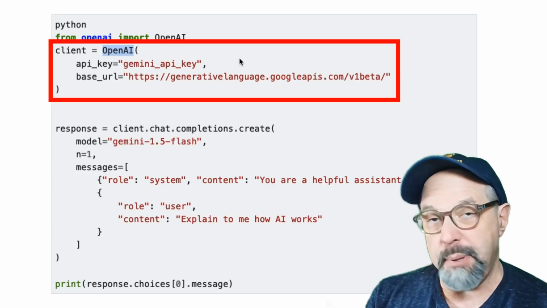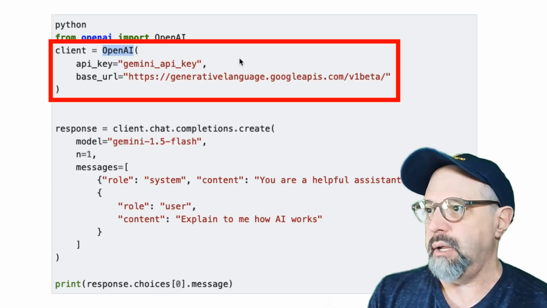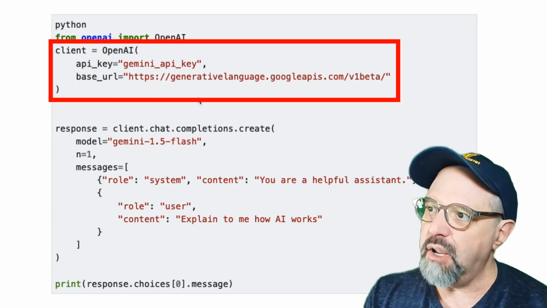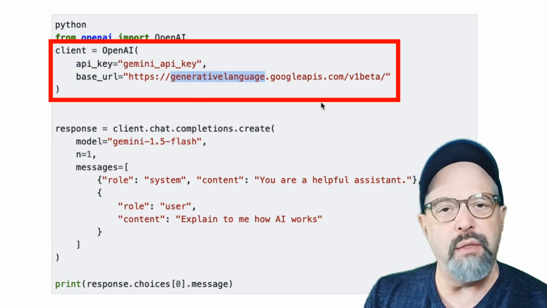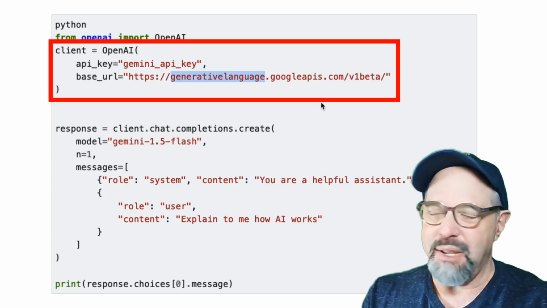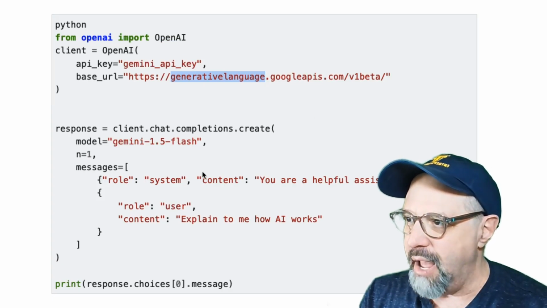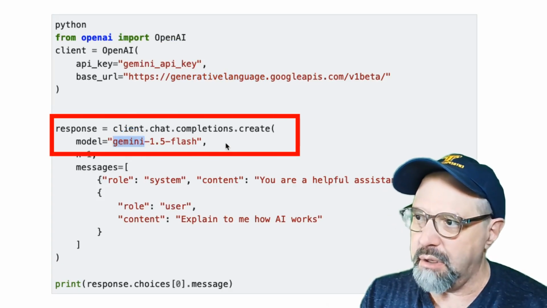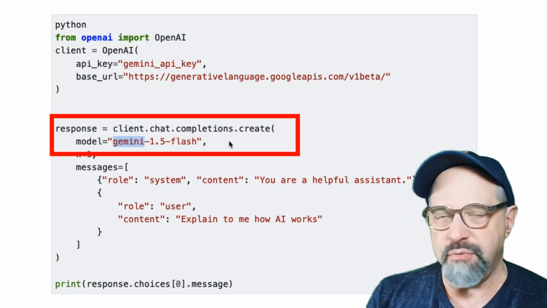They changed the API key to Gemini's API key, that figures, and they changed the base URL to the one that goes to Google. So all they had to do was load a different API key and a different base URL, and then they have to pick the right model. Here they're picking Gemini 1.5 Flash.